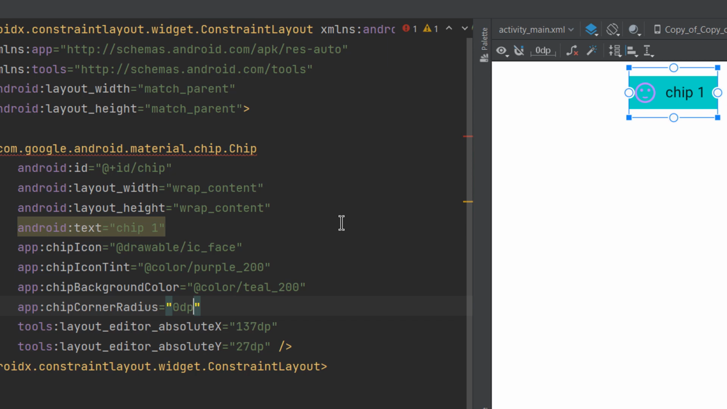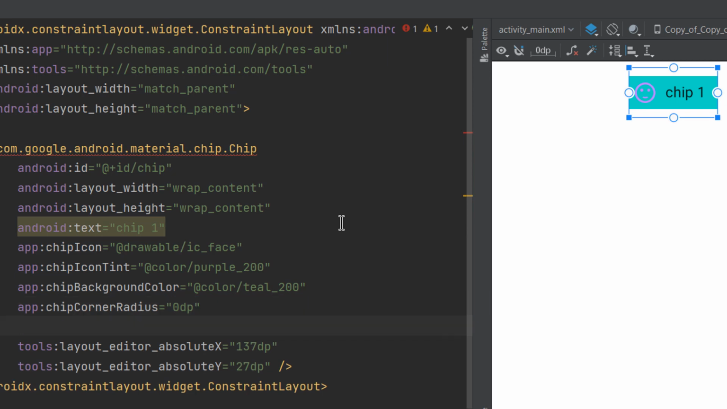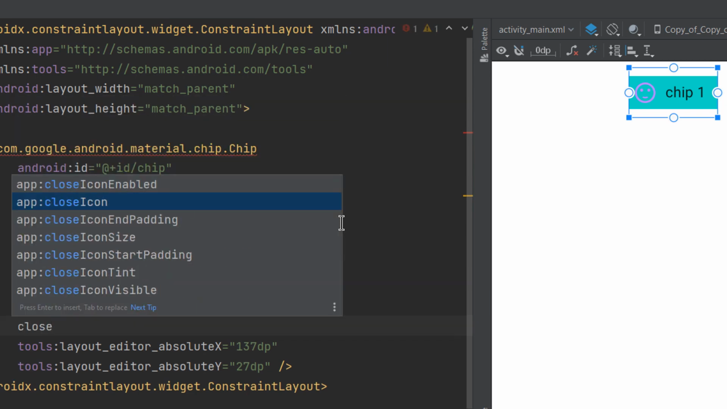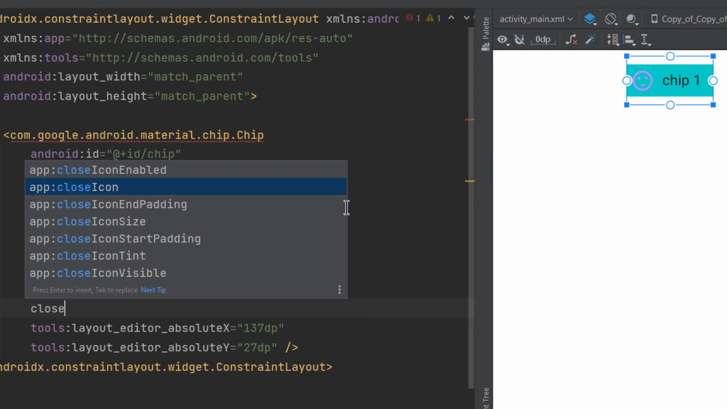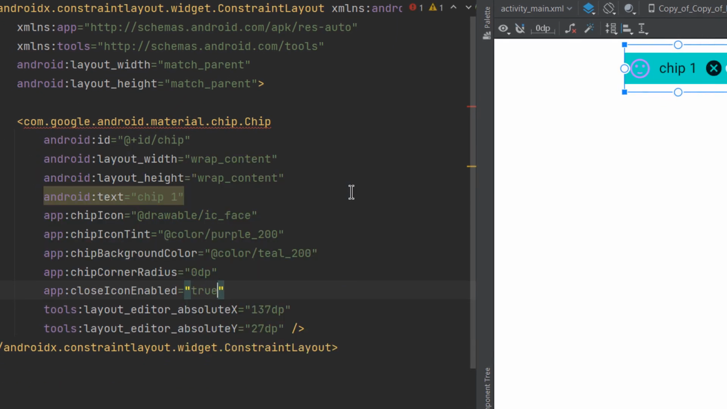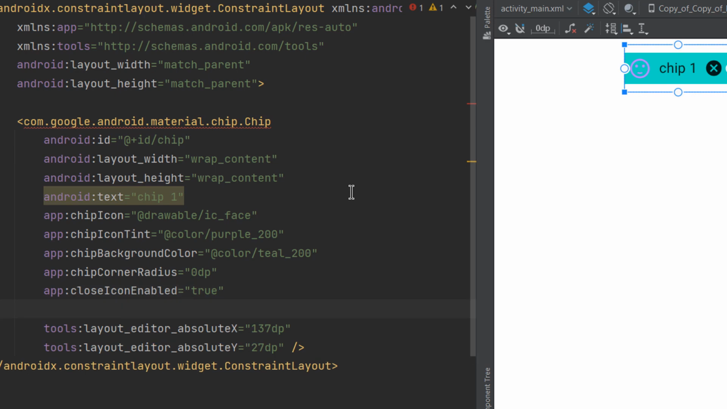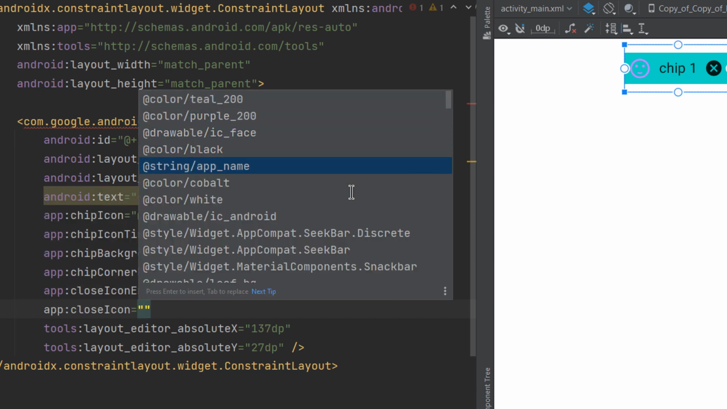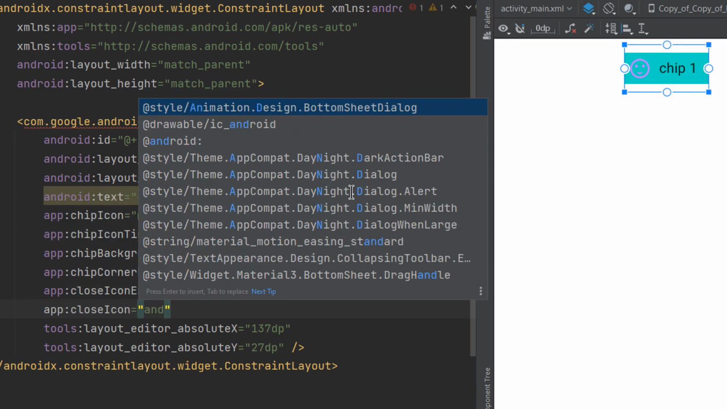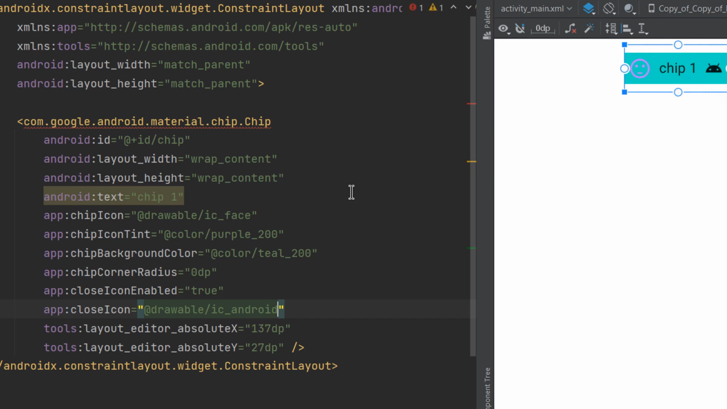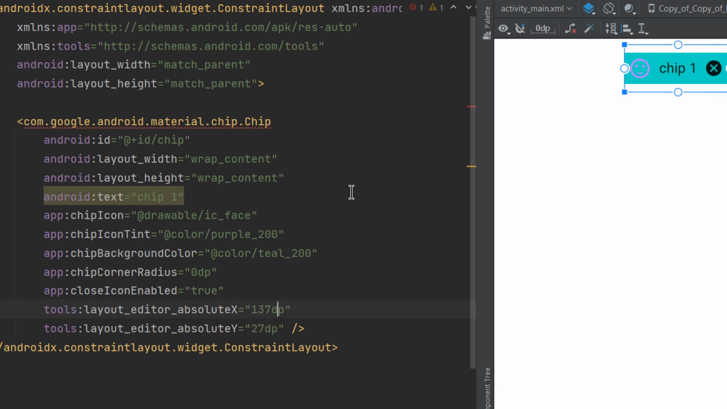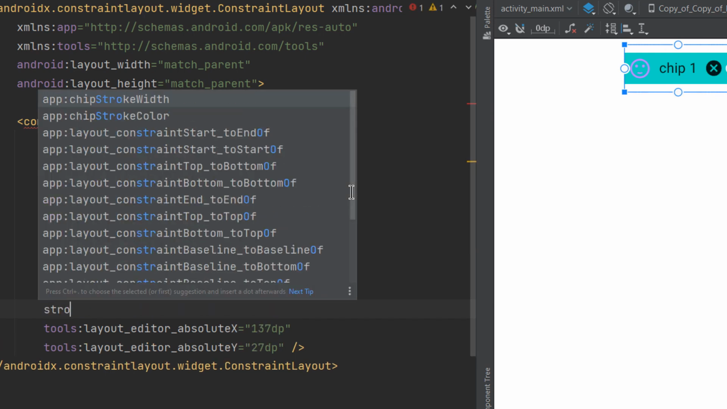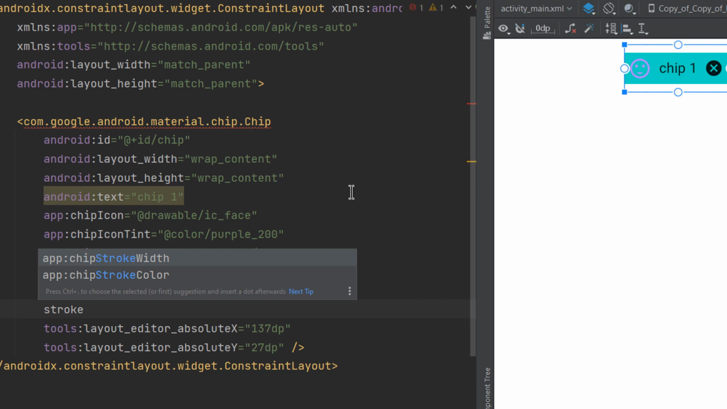The chip actually has a lot of attributes. You can also add the close enabled, which adds a close icon to your chip. Make it true. You can see here is the close icon. If you wish to change the close icon, then you can use the close icon attribute and you can add your own close icon. For example, I'm going to pass IC Android, but I will leave the default one because it's more convenient. And we also have the stroke color and stroke width attribute to add stroke to your chip.